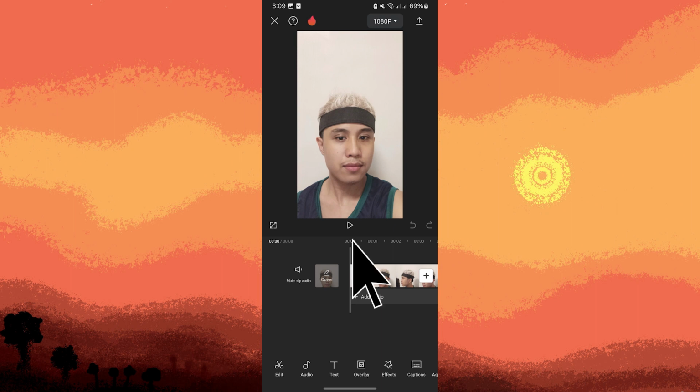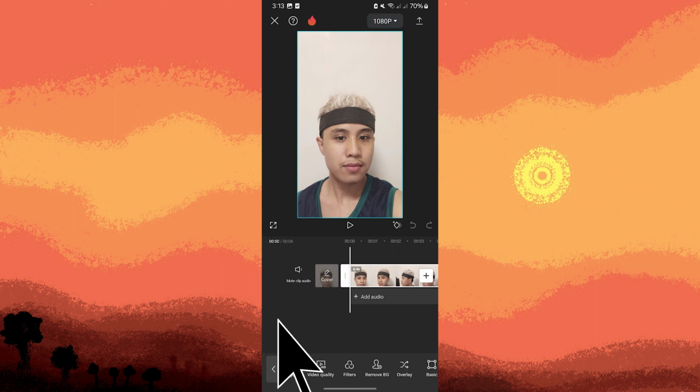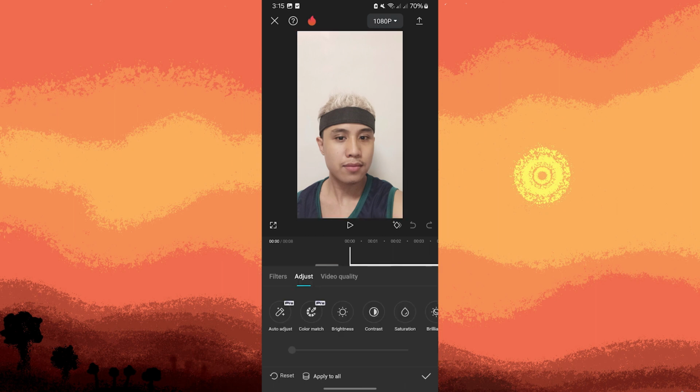Tap on the video clip and the timeline to choose it. Then scroll through the bottom menu options and tap on Adjust. Tap on Sharpen. You can adjust the intensity of the sharpen effect by using the slider that appears after selecting the filter.